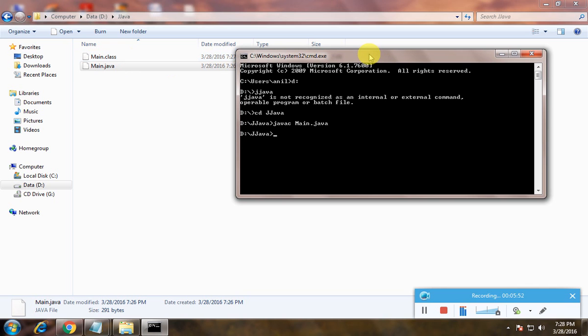There is no error, so I have to execute this program. For the execution, now type java space Main. What's the difference between compilation and execution? In the compilation we use the compiler, that is javac, and we give the file name. And in the execution we give java only, and we give the class name. That is the difference between the compilation and execution of this program.